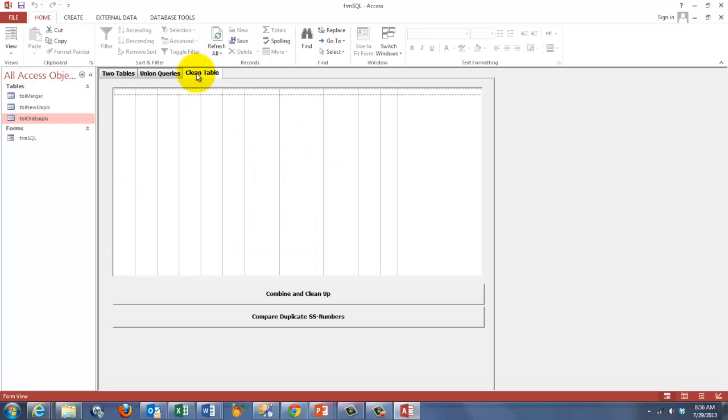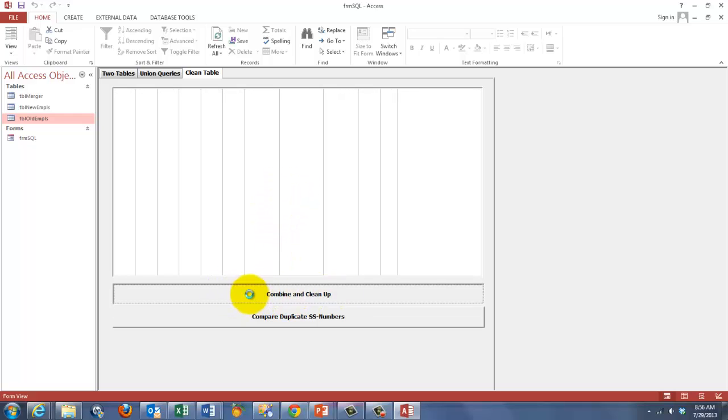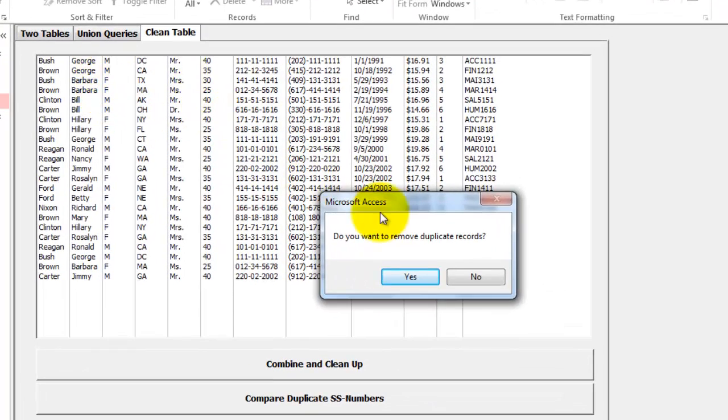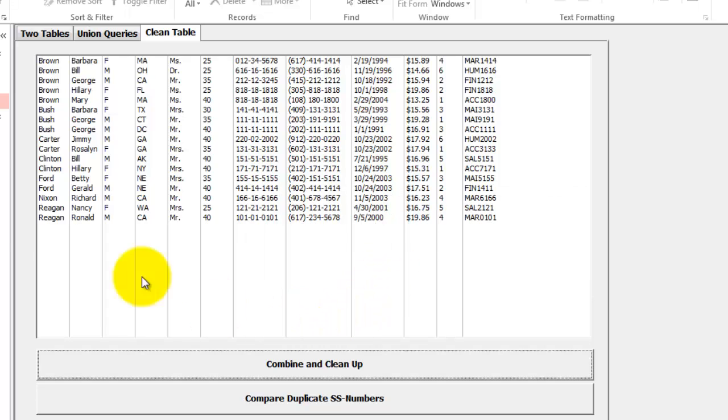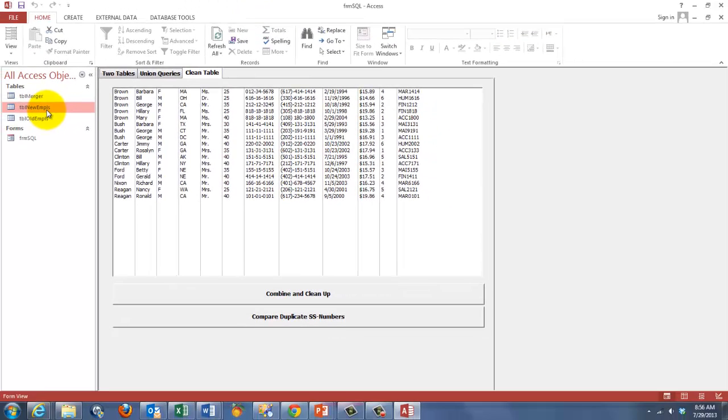Then we are going to go to the third tab in the tab control. We combine them and clean them up. Do you want to remove duplicate records? I'm going to say yes. So the duplicate records are gone. We are going to paste those into a new table. If you had said no, it would paste all the records, even the duplicates, into a new table. If I say yes, then we should have there a new table. F5. There is the table clean.